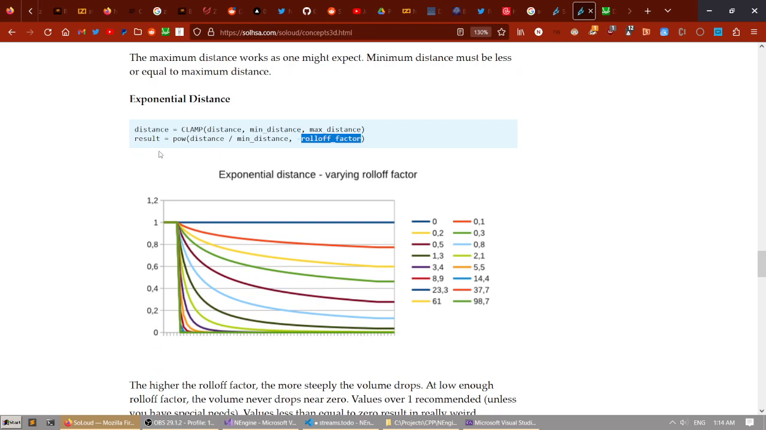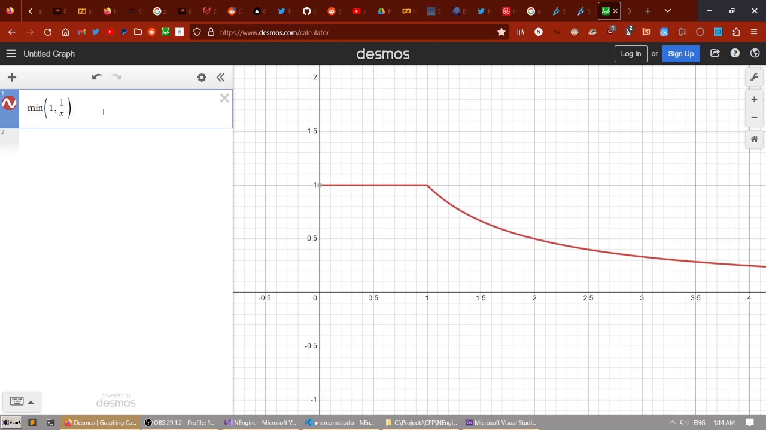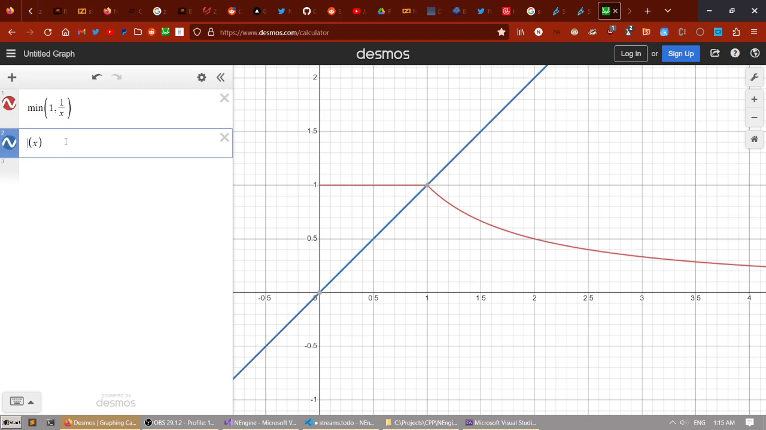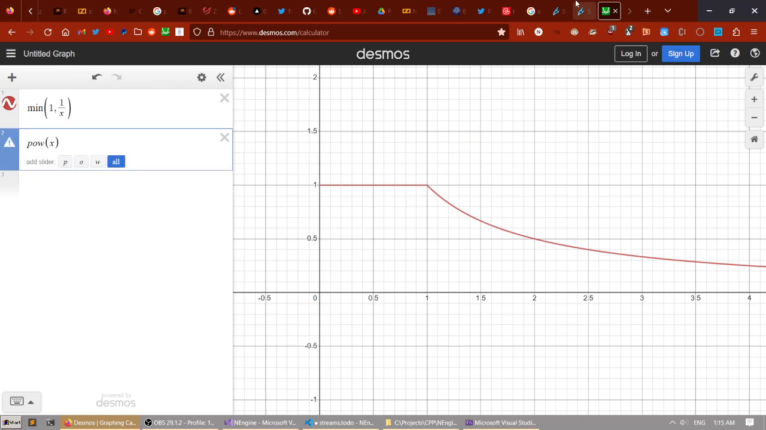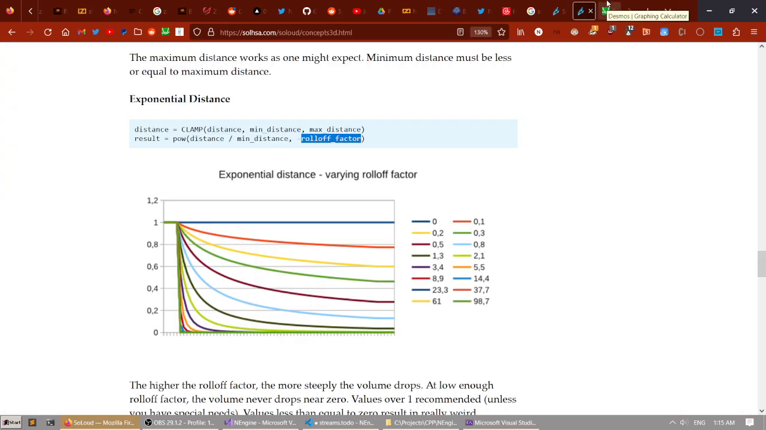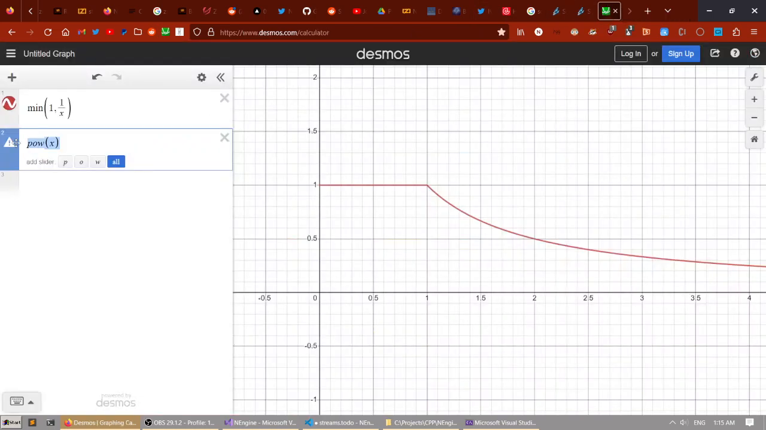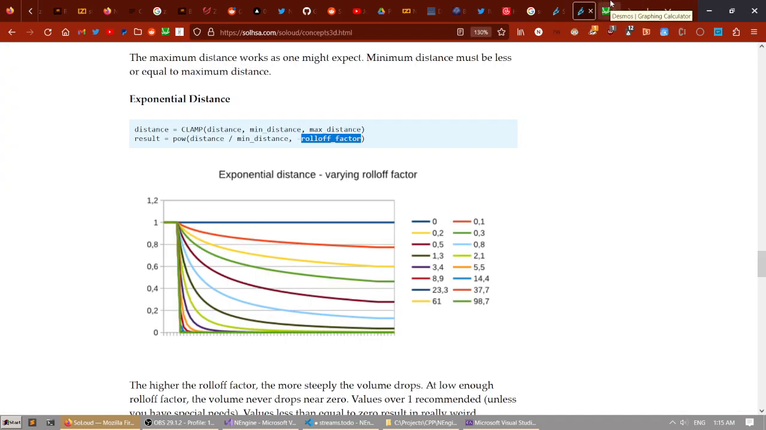Is the roll-up factor... yeah, the roll-up factor is the exponent. Does this have a power? No. You need to do... I guess you need to just do a simply... okay. So let's say 1 by x, but the entire thing is actually powered.